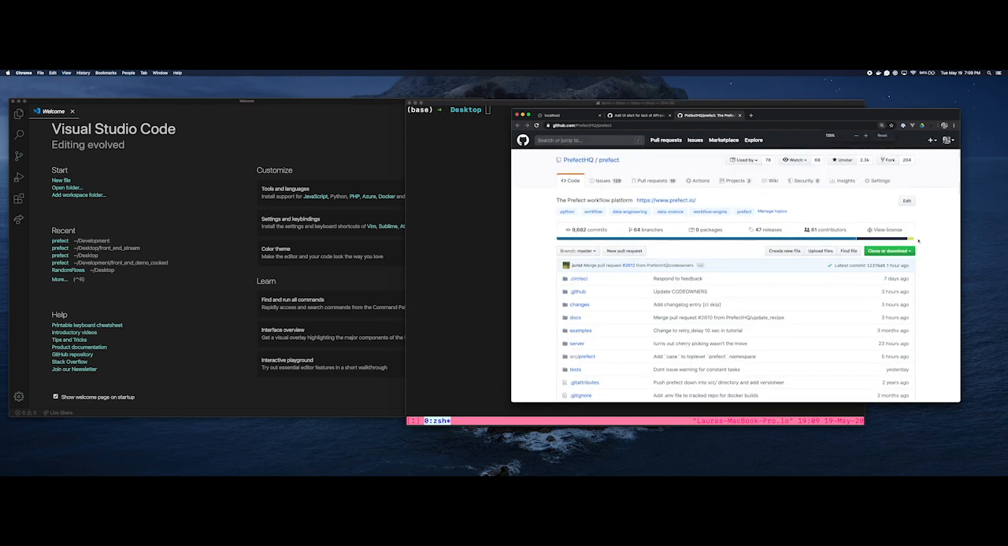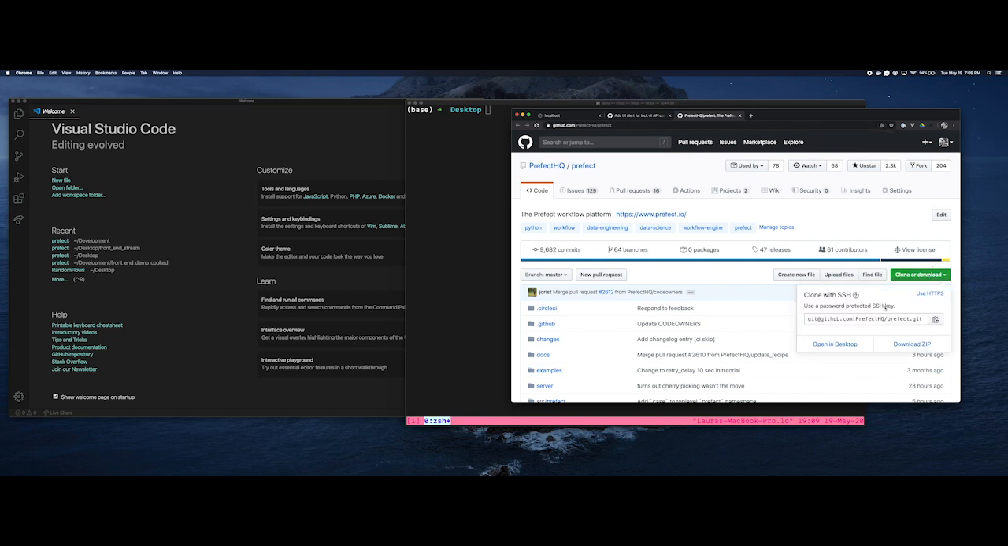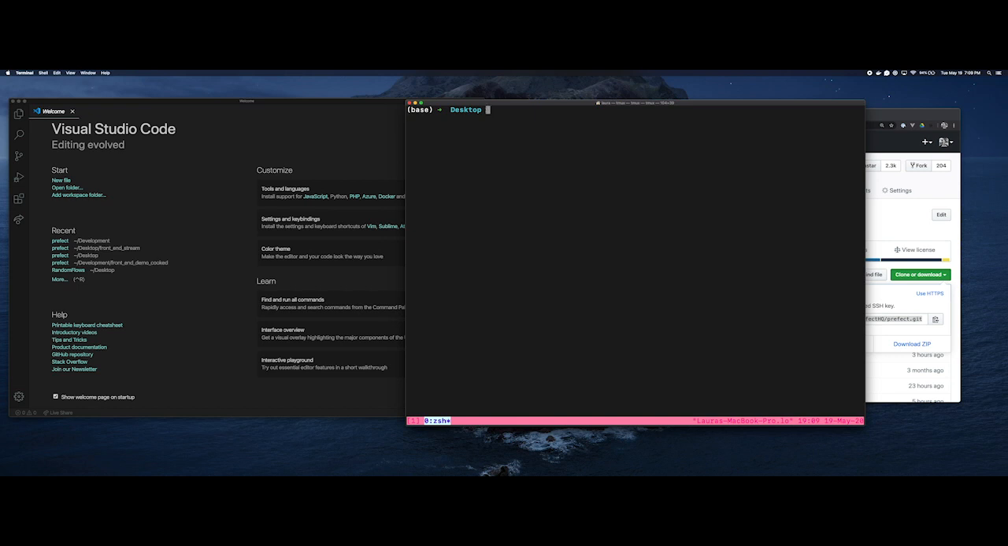Over here, grab this clone link, and then I'm going to make a little front end stream just to keep myself organized here. And I'm going to clone the prefect repo in here. So just do that really quick.